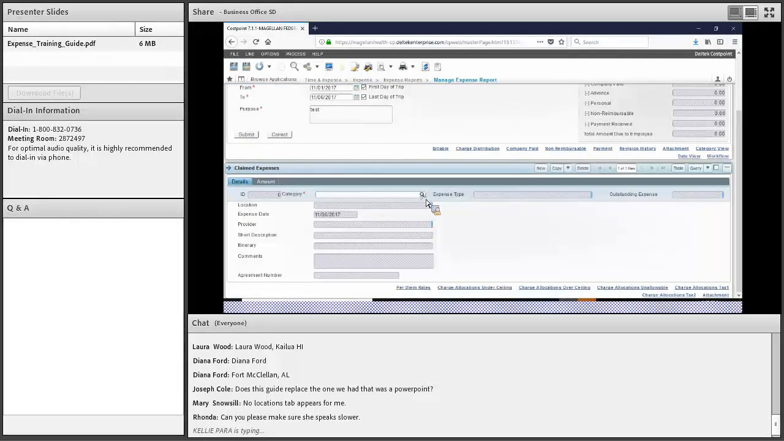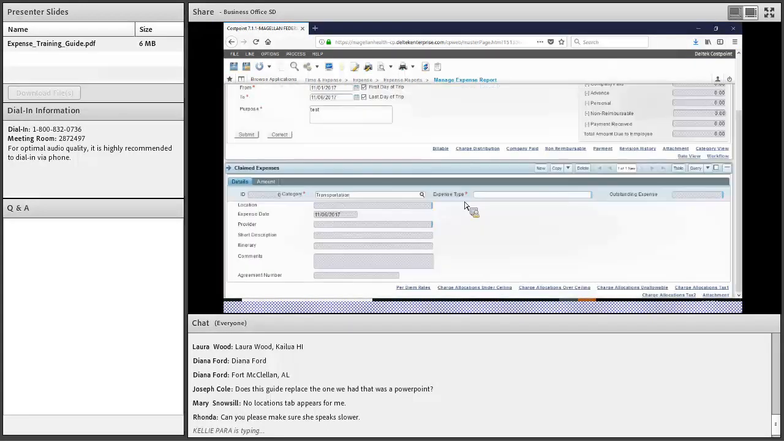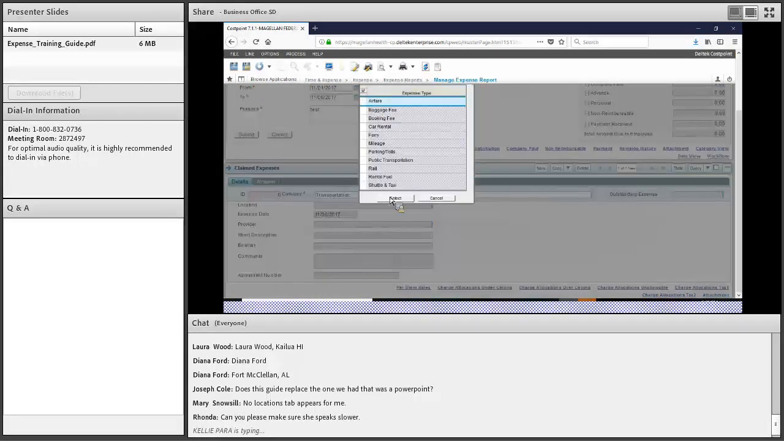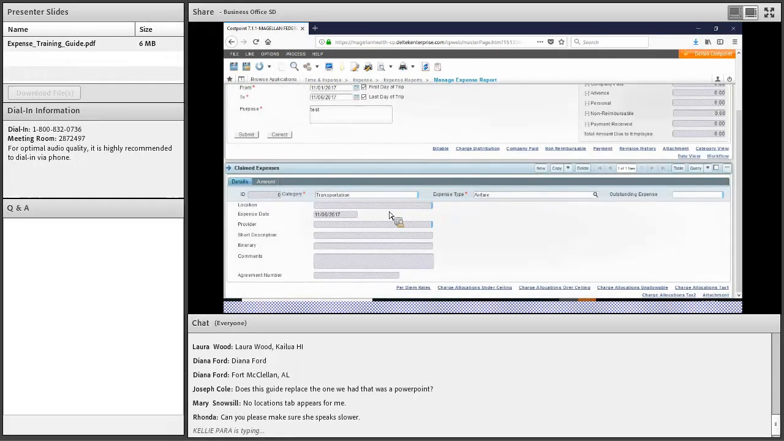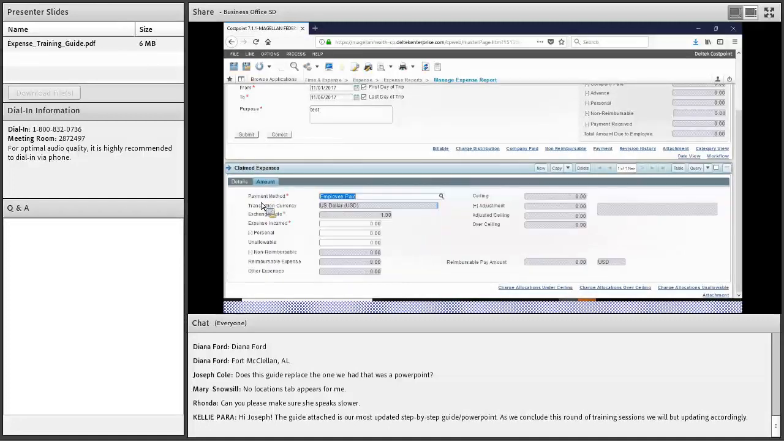So for this first expense, I'm going to add an airfare. So to find that, you'll click in the category box and select transportation. Then for expense type, you can select airfare. It will then load with the dates of your trip and the expense date as well. Then you go to the Amount tab and enter in the amount in the expense incurred box.